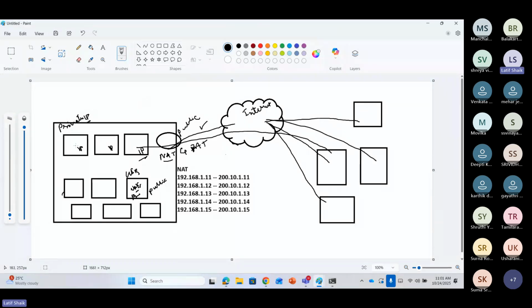For example, this is the 1.11 system, 192.168.1.11. It is accessing google.com. So what will it do? The 192.168.1.11 system sends that request to your router. Then this NAT translation happens. NAT converts it into this public IP. So earlier it was 192.168.1.11. Now when it is going to the public, it is 200.10.1.11, and it reaches google.com.